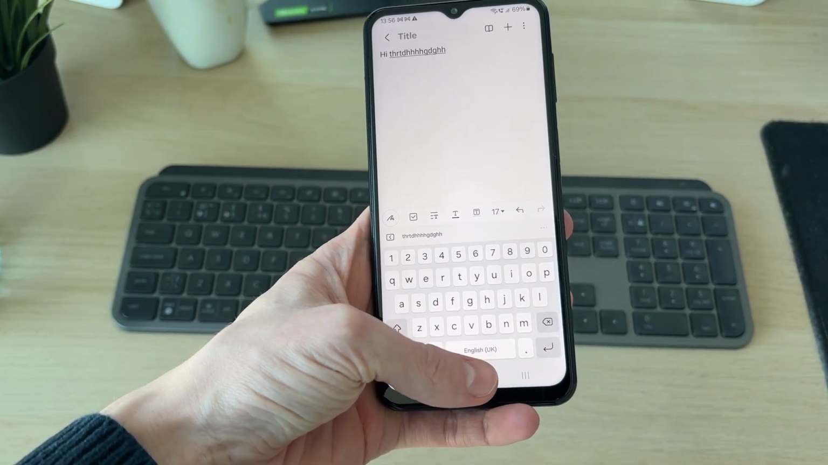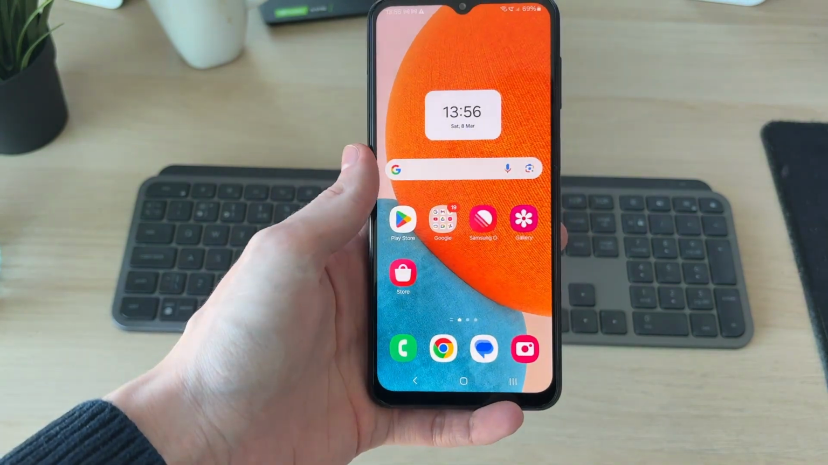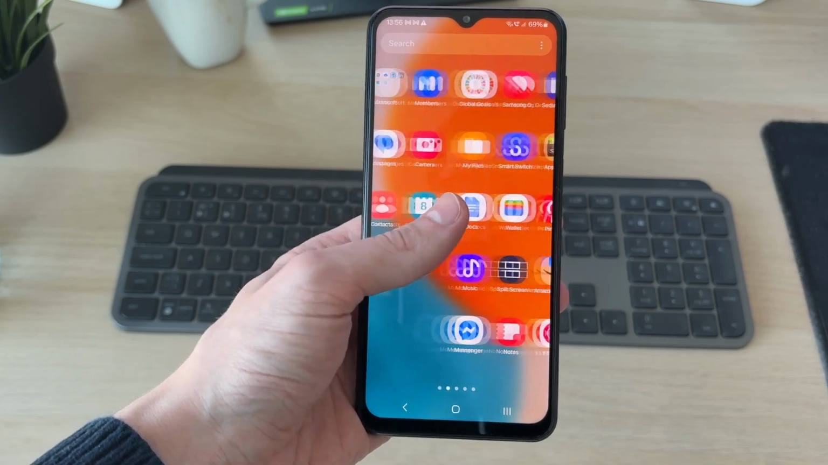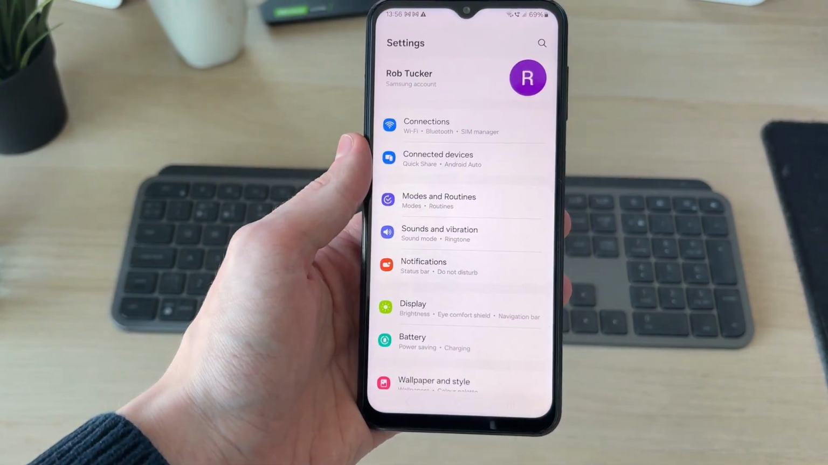So to get started with this, we need to come out of whatever app you're currently in, and we need to open up our settings. So I can swipe up and swipe across and find settings.